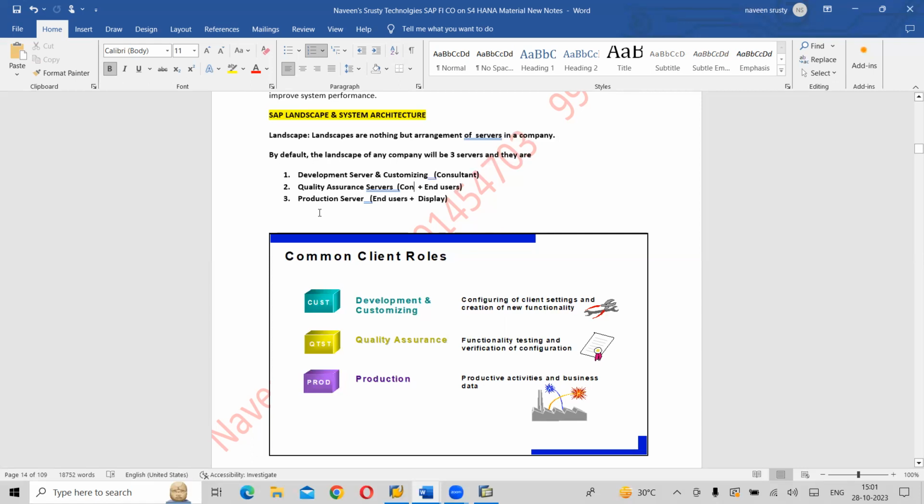And who will have access to the production server? Only end users. Even consultants will have access, but only display access. They can view it, but they can't edit it or make any changes. Clear? If any issues occur, the end user will revert to the consultant. The consultant will make the changes in the development server, and after that it will be transported to quality, and everything is checked there. Then it will move to production. But as consultants, we can't make any changes directly in the production server. Only end users do the real-time activities.